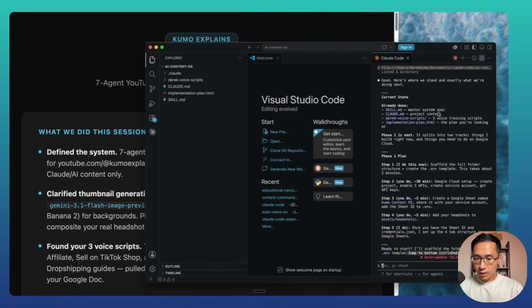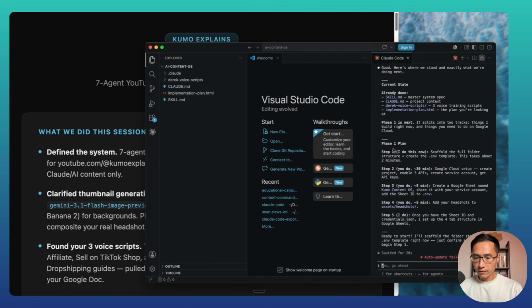So let's go ahead and go with the phase 1 plan. So step 1 is the .env template. Step 2 is the Google Cloud setup, which takes about 30 minutes. Step 3 is to create a Google Sheet named Kumo Content OS. And step 4 is to add my headshots. Step 5 is to have the sheet ID and credential.json. So let's go ahead and type in yes to get started.